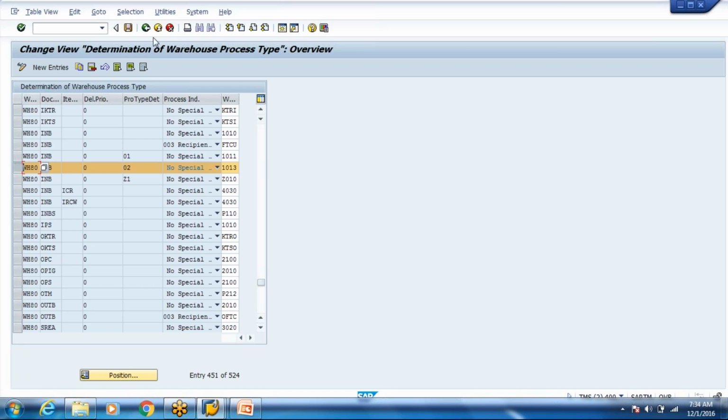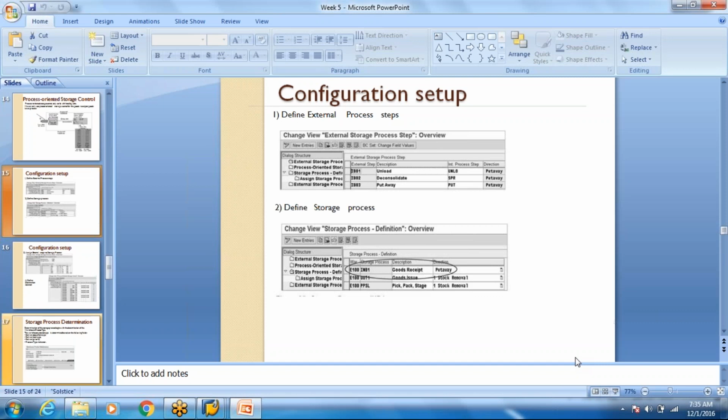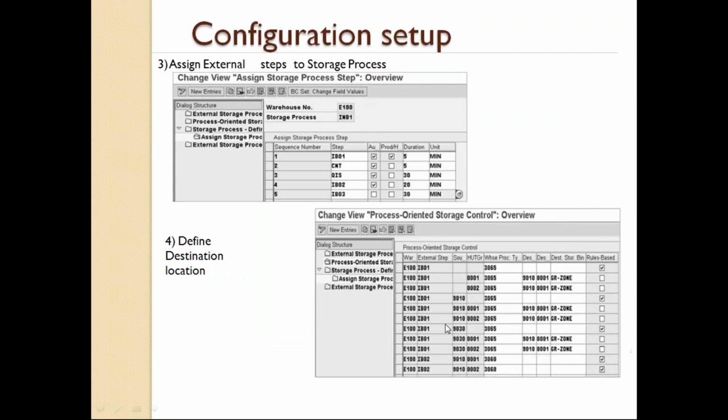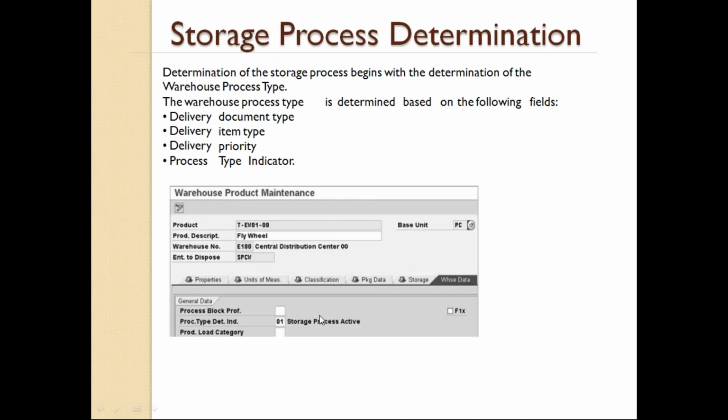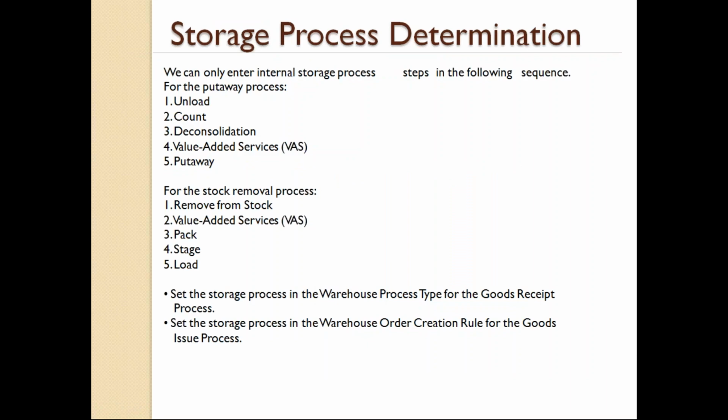Okay. So this is the only difference between inbound and outbound POC in terms of configuration. You create your steps, do the stepwise configuration, and then based on the indicator you determine it in the process type determination configuration, and the process type that we determine has that storage process assigned to it. So this is the configuration for inbound.